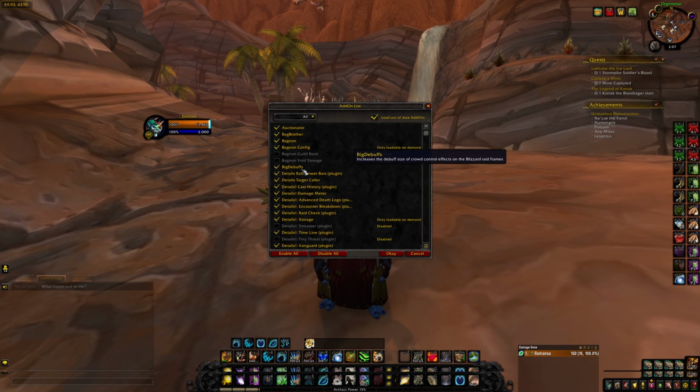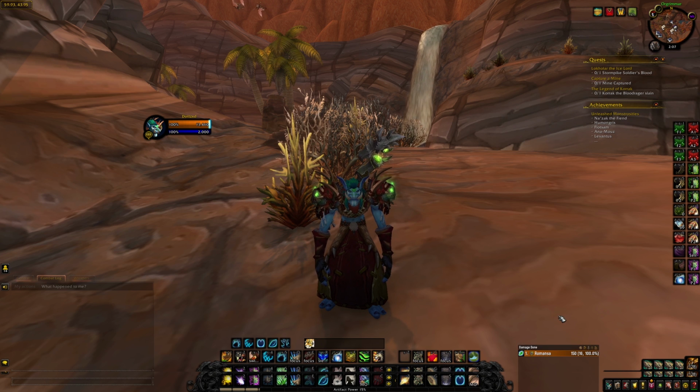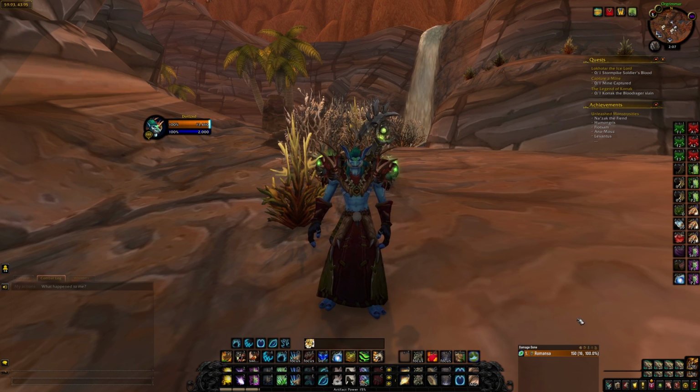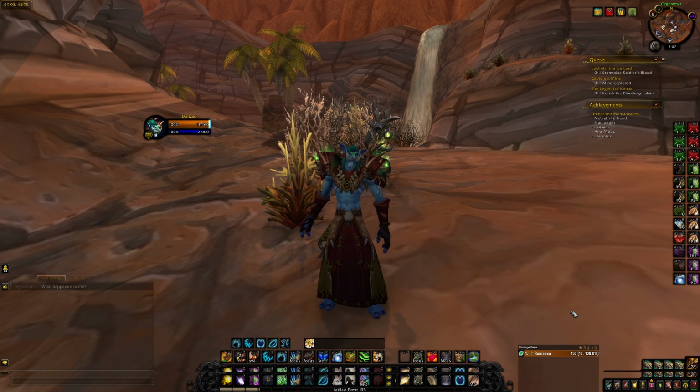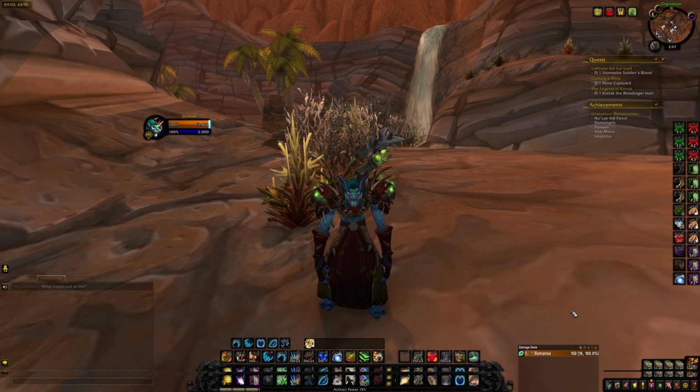We also do have Details. Details is the gold standard damage dealing add-on nowadays. It keeps track of deaths, damage dealing, healing, stuff about raids. It is just the gold standard DPS meter.